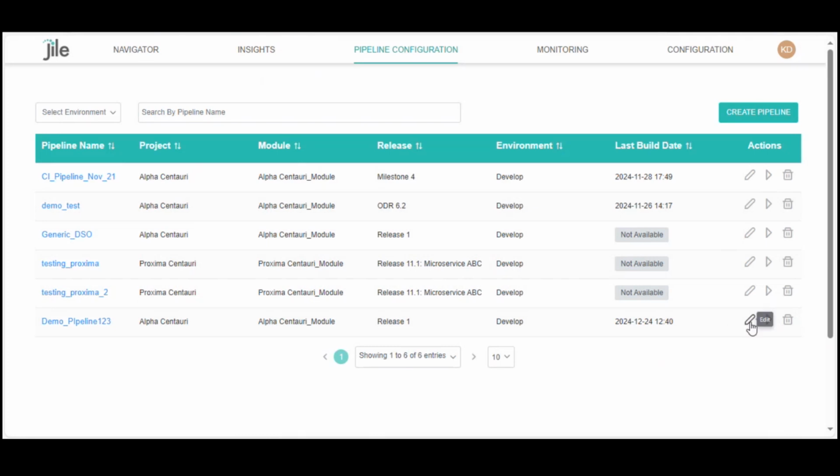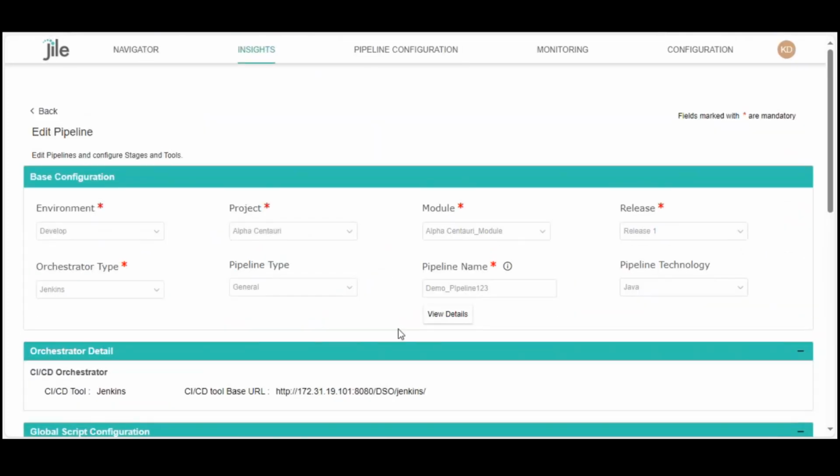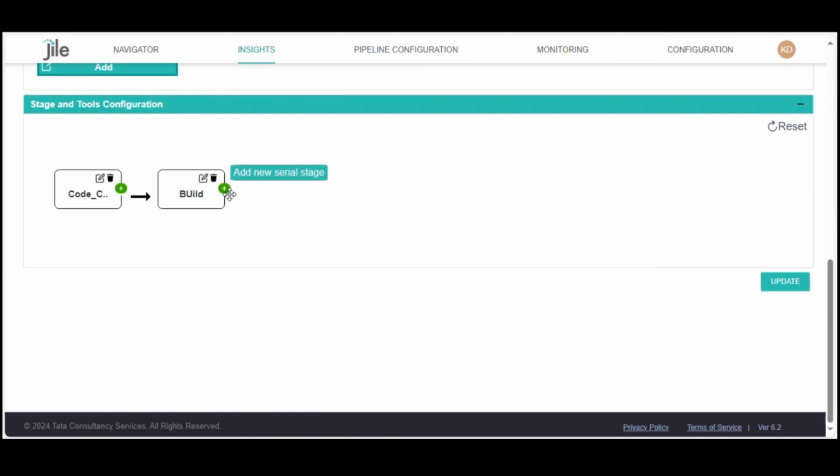And when you want to edit any of the details, like if you want to add a few more details, you can edit your pipeline, go to the Stage and Tools Configuration section, and add the stages that are required.